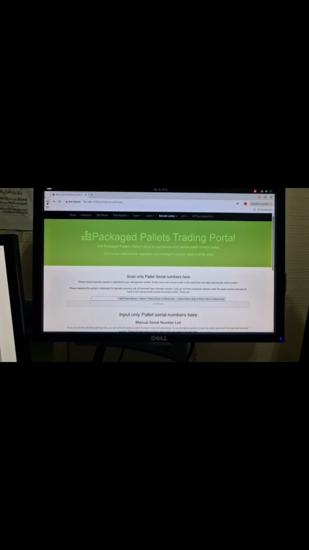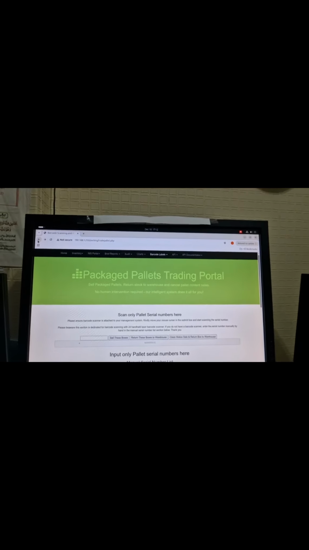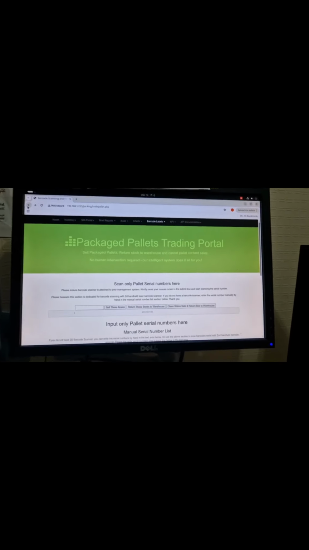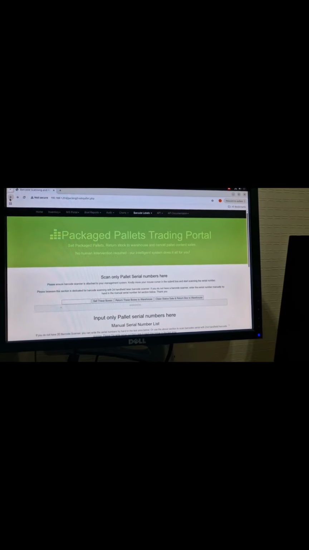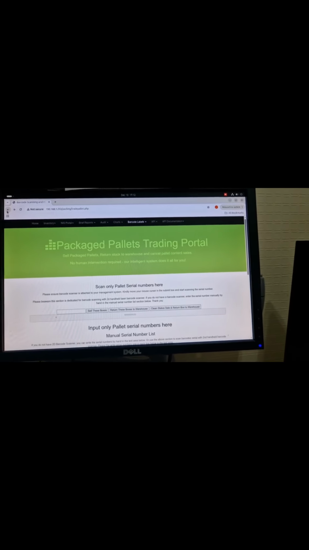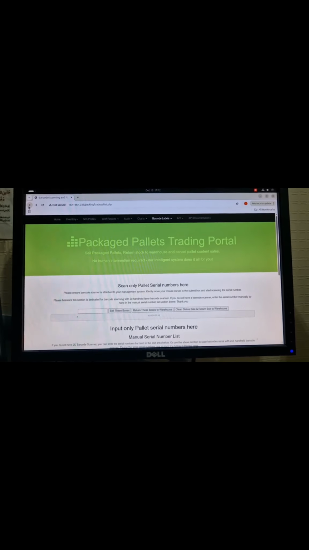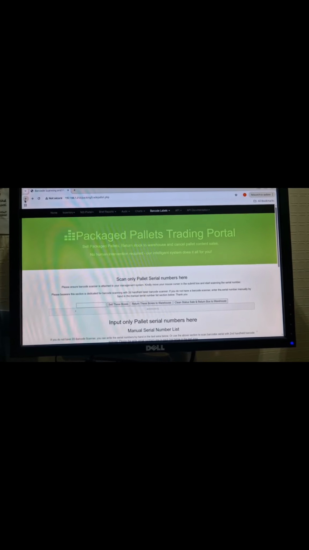So if you want to return the pallets, it's pretty straightforward. You do exactly the same way. Scan the pallet and just return it to your warehouse. And if you want to run a report, the sales report, you can do that as well. Let me show you how to do that.